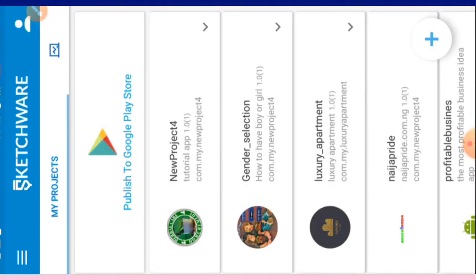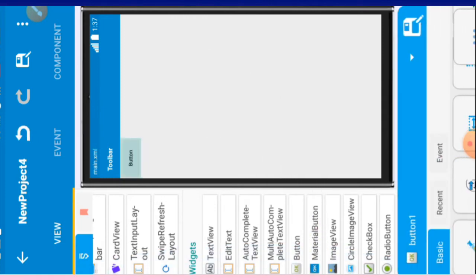It will take you to this interface. This is where you're going to start your design. So what are we trying to do? We are putting a custom button into our project. So this is how you go about it. Now you look for button. This is button. You drag and drop this button.